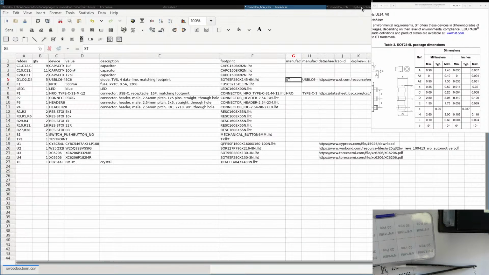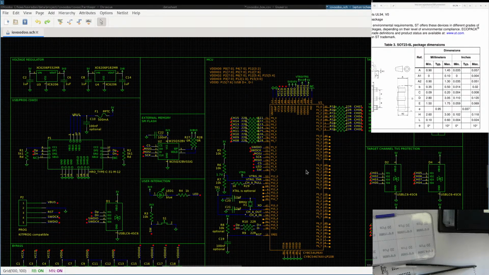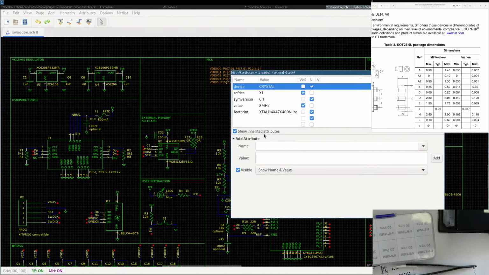I can close this. The schematic. So this is defined here. This oscillator is not defined. Let's edit it. Description: not an oscillator, just a quartz crystal. It's a crystal. Quartz crystal.